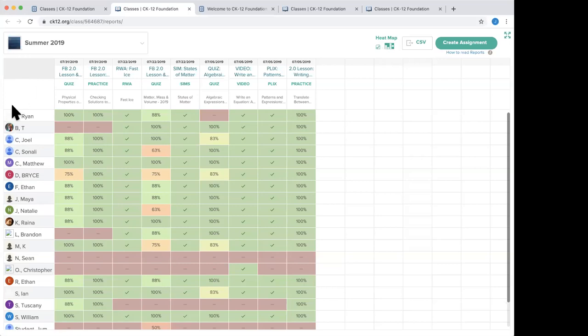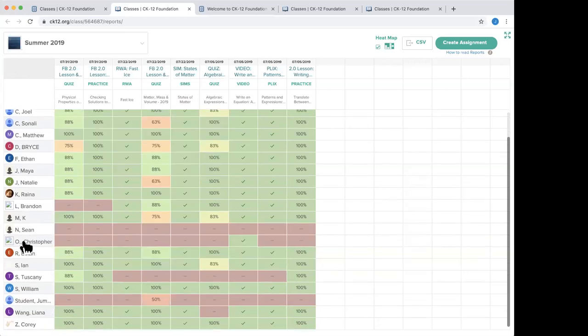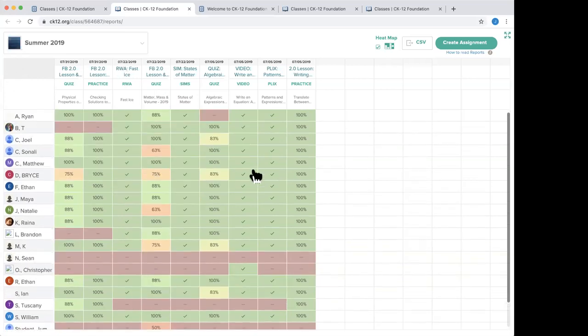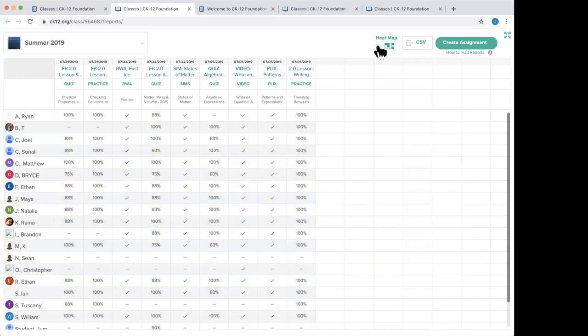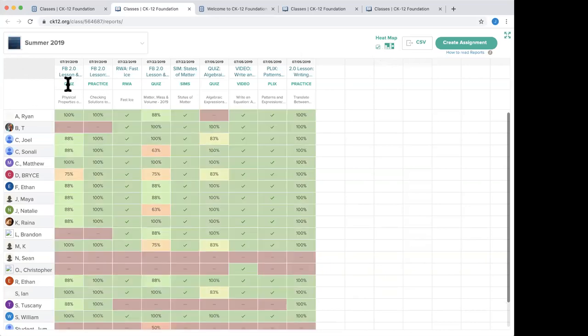And so on the left, you see your students. We just used first name and last initial for our nice interns who populated this class here. But I could turn this heat map on or off. If you're opposed to it for some reason, you can turn it off if you would like. But I can see what's been assigned. This was a quiz. This was a practice. This is a real world activity, a simulation, a video.